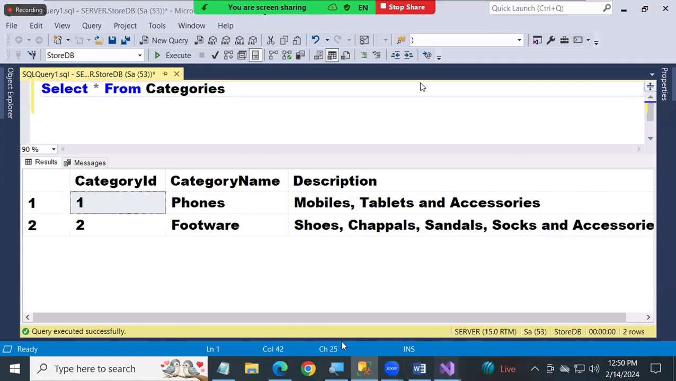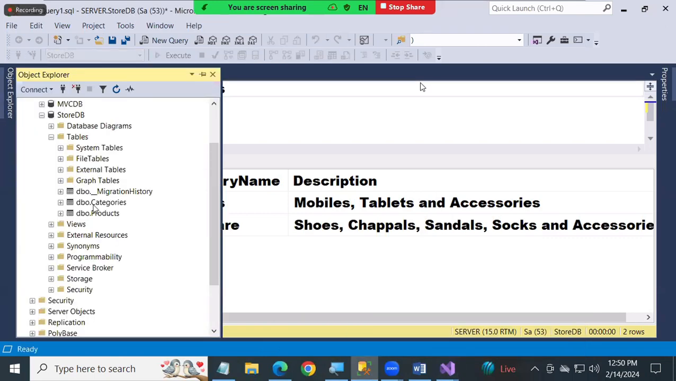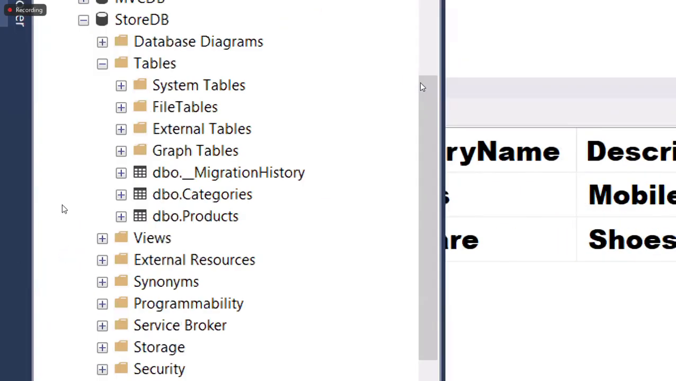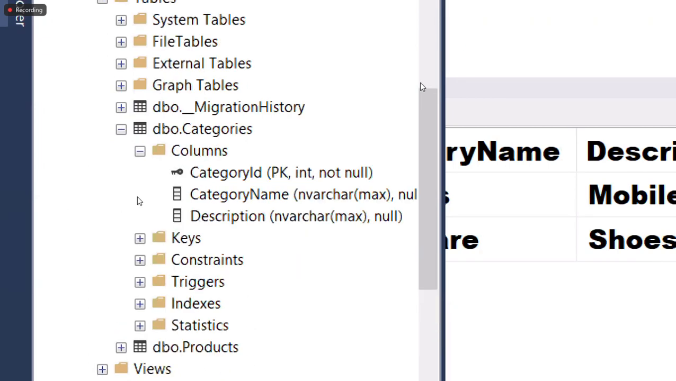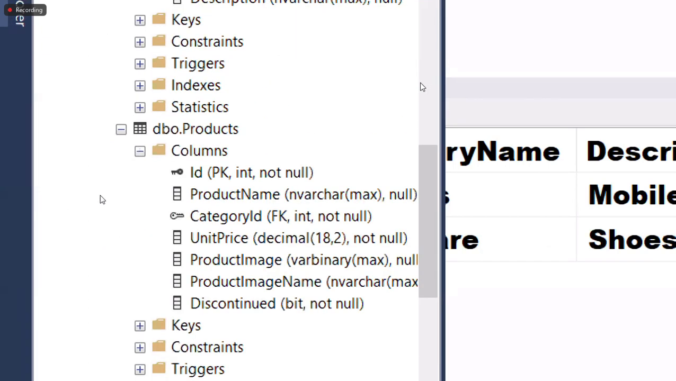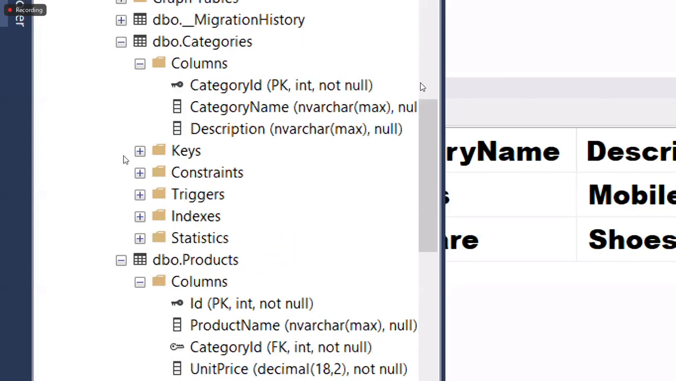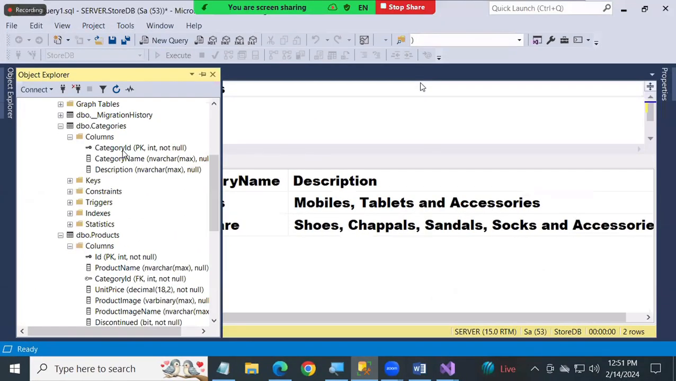See, you must have a doubt here. On what basis is it creating the primary key, sir? Here it has taken category ID as a primary key, and here it has taken ID as a primary key. Why did it not take category ID as a primary key? That's what I'm telling you. All these are the default conventions adopted by entity framework. You can again change all these conventions by using data annotations.